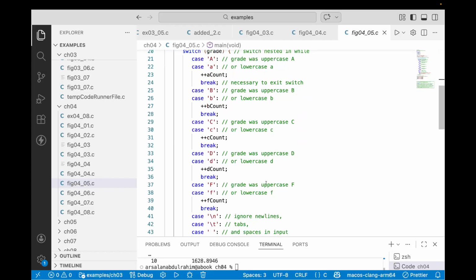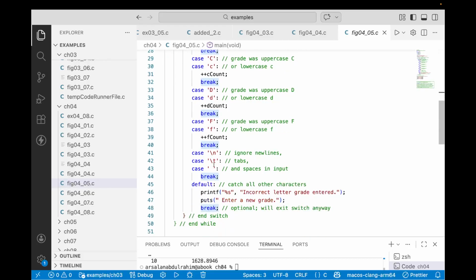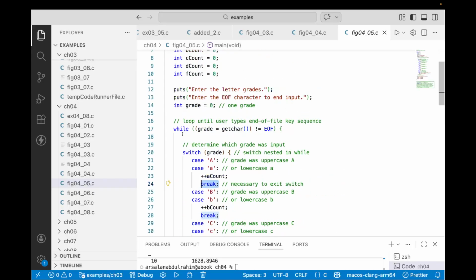Now what happens inside this switch statement? Switch, in brackets, I have grade, so I'm just evaluating the value which I've entered. If I have entered case A, either capital or small, both will increment the variable A count, and then break. So if the value entered was A, small or capital, no matter, it will increment it and break this switch statement. Then it will go out and again take the while loop.